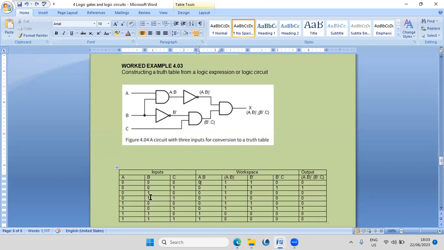Next is B dash. How do you take B dash? Opposite of this. So 2 ones, again 2 zeros, 2 ones and 2 zeros. So that's how we put it now: 2 zeros, 2 ones, 2 zeros and 2 ones, the opposite of that.